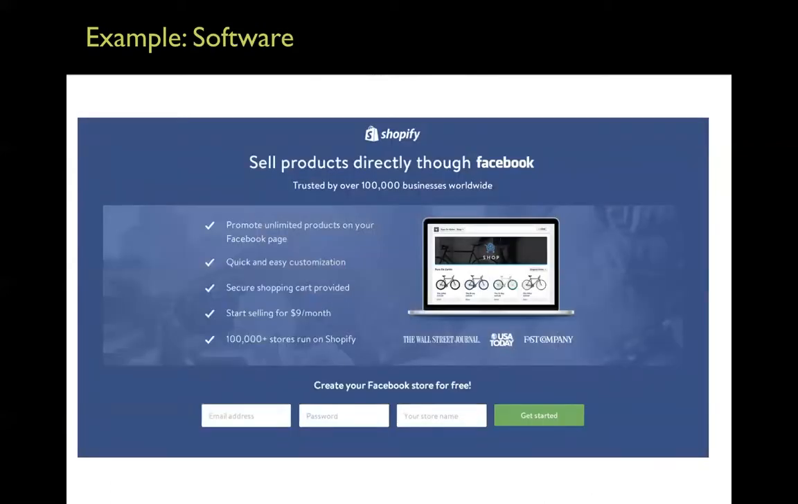Software. Sell products directly through Facebook, right? Shopify. It's great software. Create your Facebook store for free, right? So this is splintering. They help you use their product to create a Facebook store. You love the Facebook store so much that you go back to Shopify and you become a paid customer and get the full e-commerce suite. And that's great, isn't it?